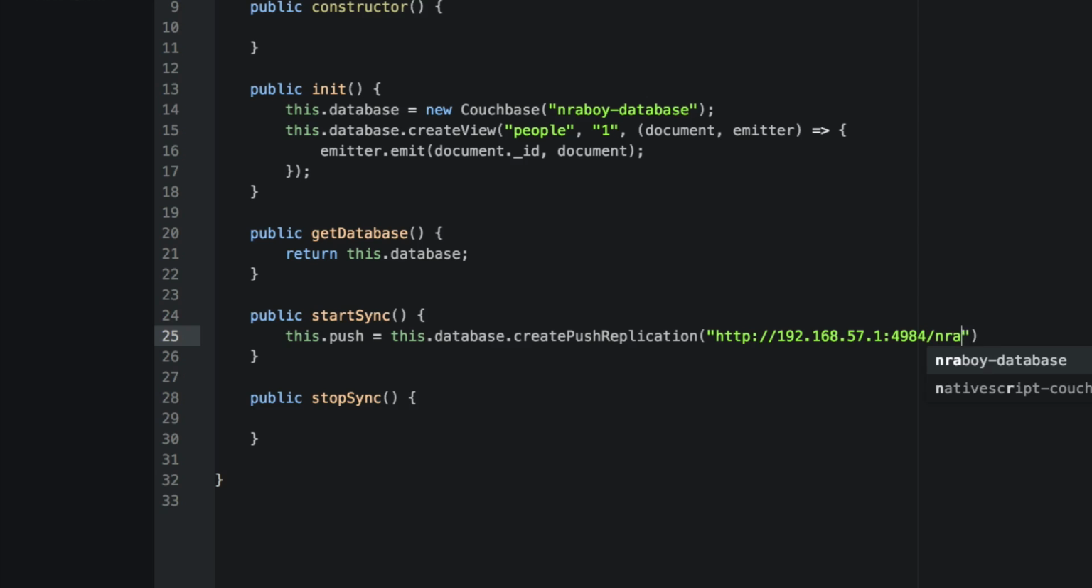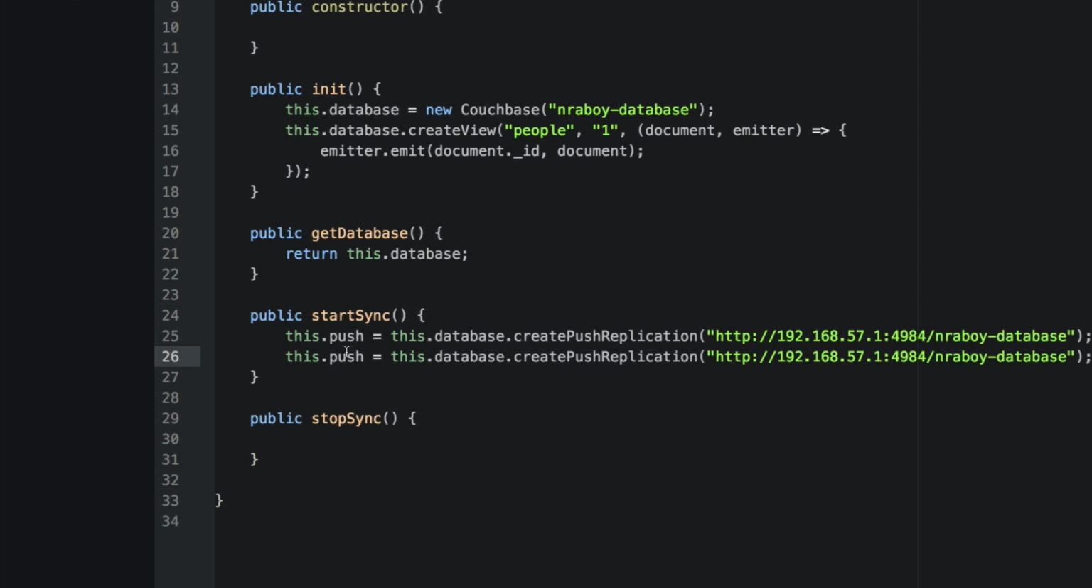And we're going to specify the database. So the database is going to be Enterboy database. It does not need to match the local database. Just make sure you're consistent, whatever you choose to use. I'm going to clone this line, and we're going to say create.